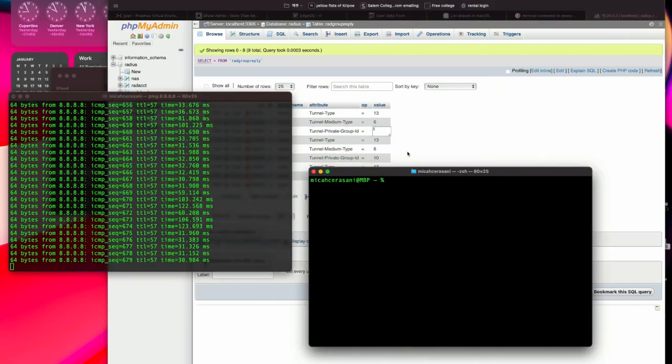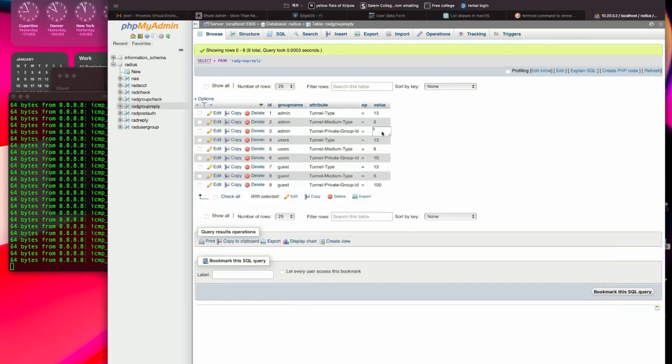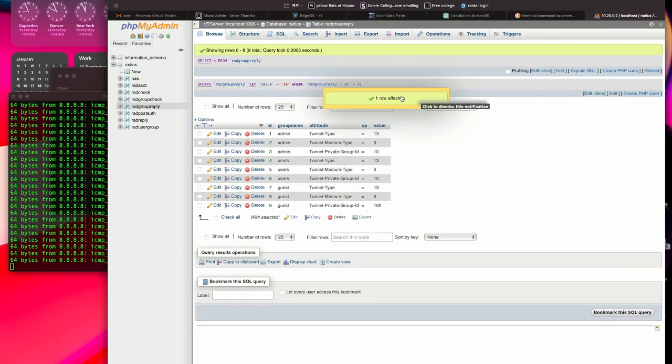So let's go ahead. That's me. I am connected. Let's go ahead and take a look at my IP address. So that is the native VLAN 10.0.0.0/20. Okay. And what I want to do here is I want to drop admin users into the VLAN 10. So we'll go ahead and do that. Okay. One row is affected in the database.